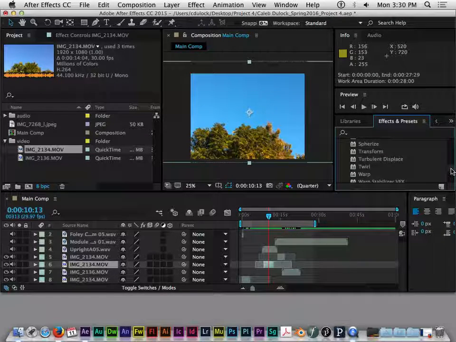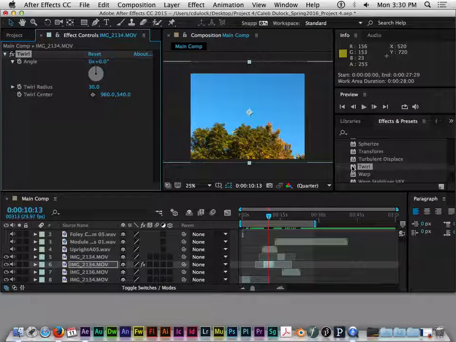And from Distort, I may slide down and try out the Twirl effect. So I'm going to double click on Twirl to apply it to my selected layer. And that's one way that you can add a special effect to a layer: just by having the layer selected and then double clicking on the special effect, and it will apply it automatically.